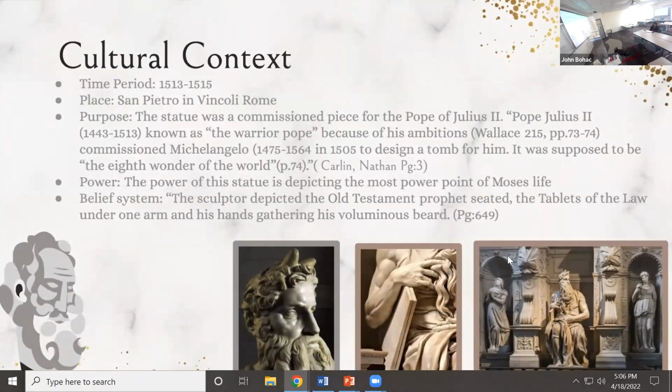Cultural context of the piece. The time period that this art was made was from 1513 to 1515, and it was part of a large display of statues. The statue was created in San Pietro in Vincoli, Rome. The purpose of the statue was a commission piece for Pope Julius II for his tomb. The power of the statue is that it's depicting the most powerful point of Moses' life. The belief system of the sculpture is based off of the book of Moses.